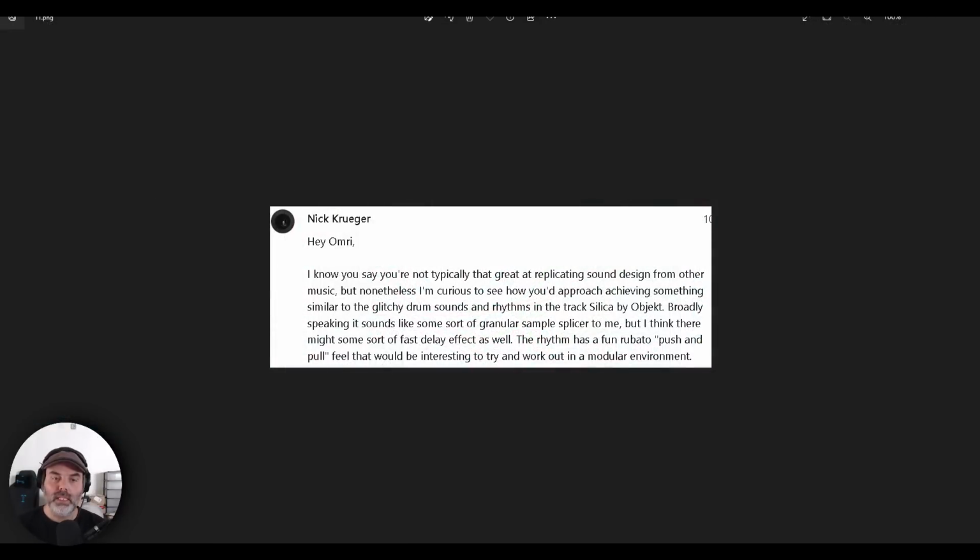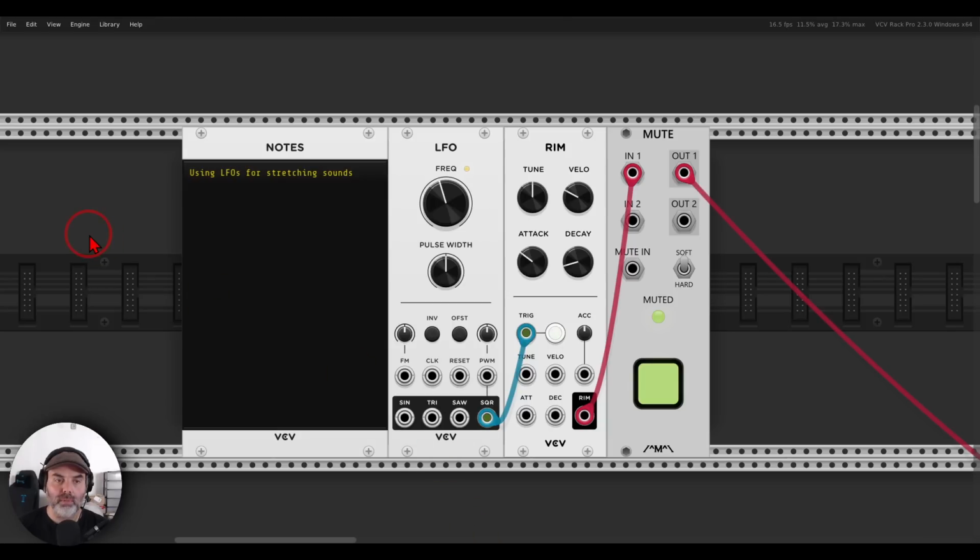The next one is from Nick. I know you say you're not typically that great at replicating sound design from other music. I'm definitely not great at this. But nonetheless, I'm curious to see how you'd approach achieving something similar to the glitchy drum sounds and rhythms in the track Silica by Objekt. Broadly speaking, it sounds like some sort of granular sample splicer to me, but I think there might be some sort of fast delay effects as well. The rhythm has a fun rubato push and pull feel that would be interesting to try and work out in the modular environment. So again, definitely I'm not going to try and replicate this.